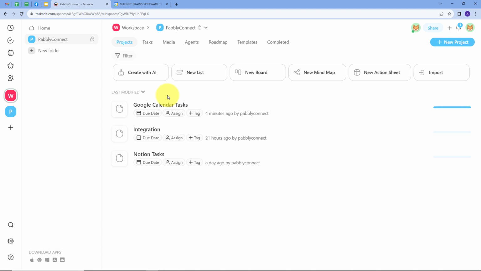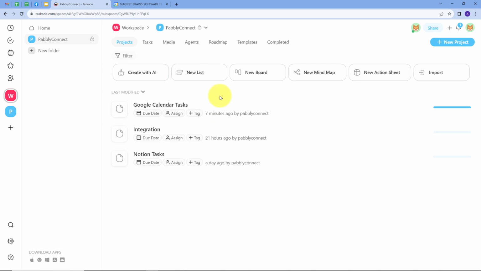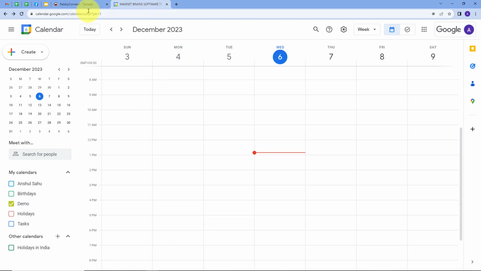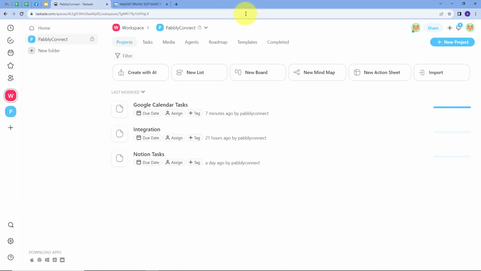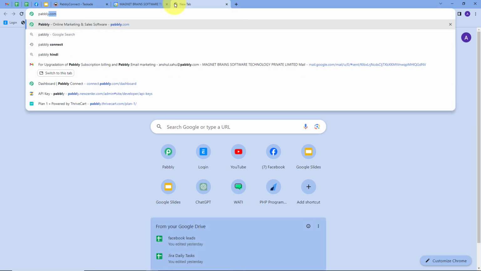So here our objective is that whenever a new event is created in Google Calendar, then we want to create a new task automatically in Taskade with the same details of the new event. So for this, we will create an integration between Google Calendar and Taskade. So for this, I will open a new tab and search for pabbly.com.